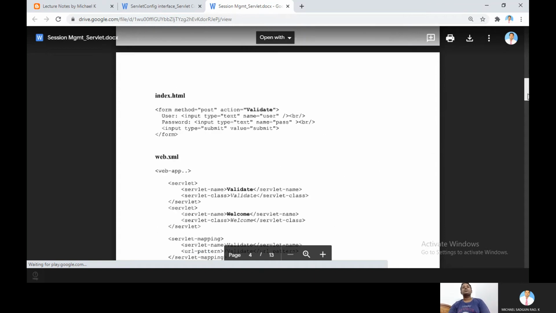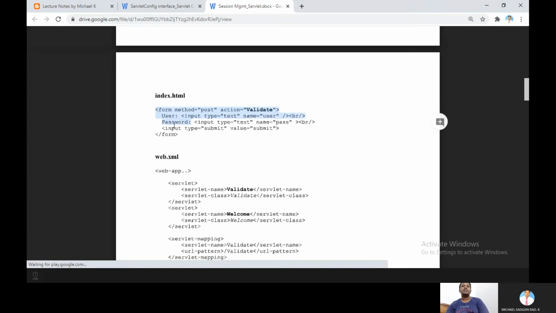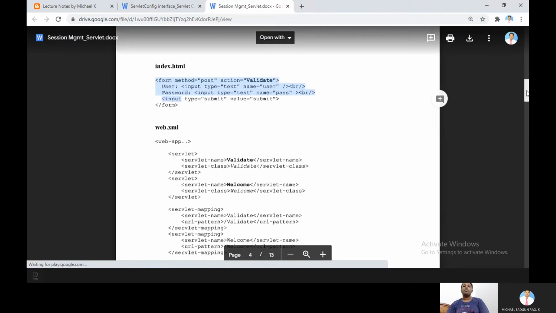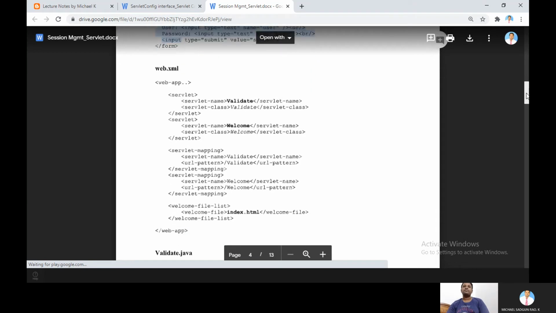Okay, so let us go through one small example. This form is similar to the previous example. There will be two text boxes, one is user, another one is password, and the submit button. When the user clicks on the submit button, the request will go to the validate servlet, and the method is post.